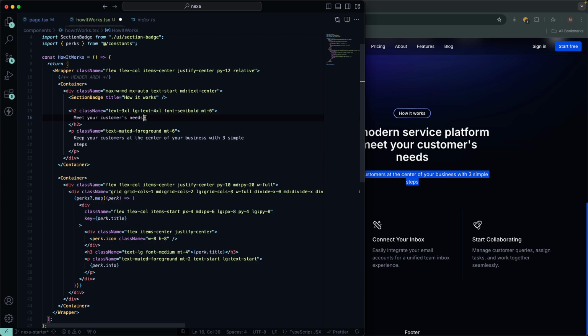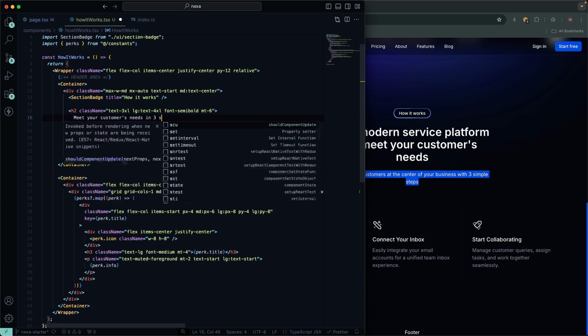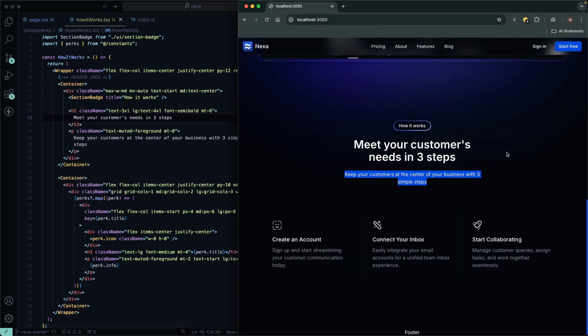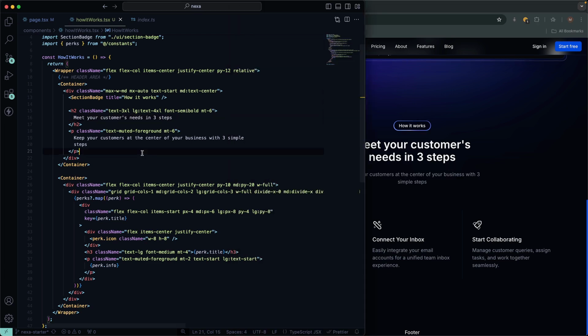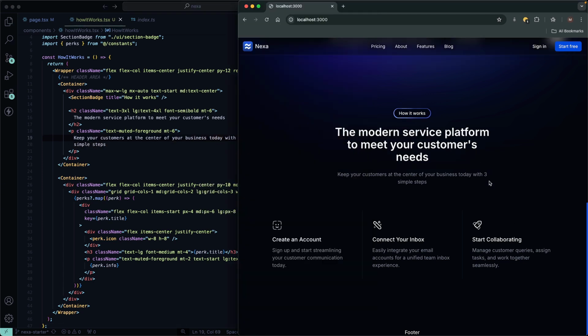But now I don't like this, so I'll go back to medium, and quite frankly, I'm just going to shorten the text in 3 steps. Okay, cool. This looks better, even though I think I prefer this. So I'm just going to okay. I think I was just overthinking it.